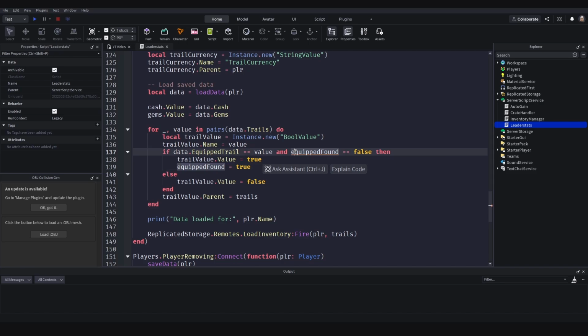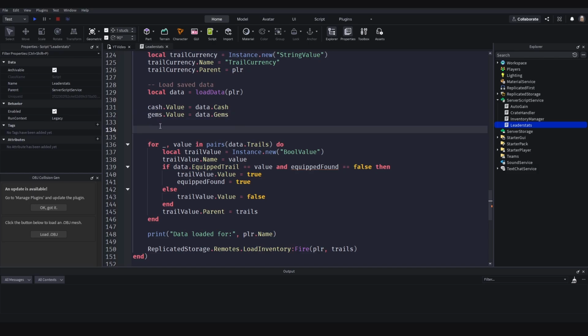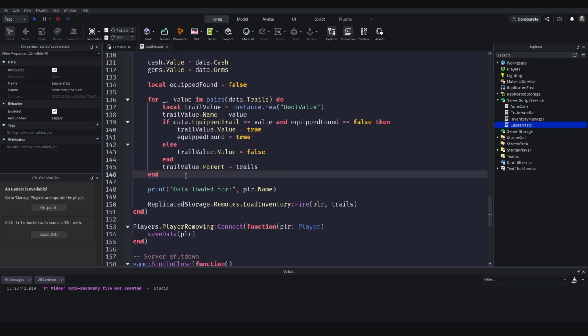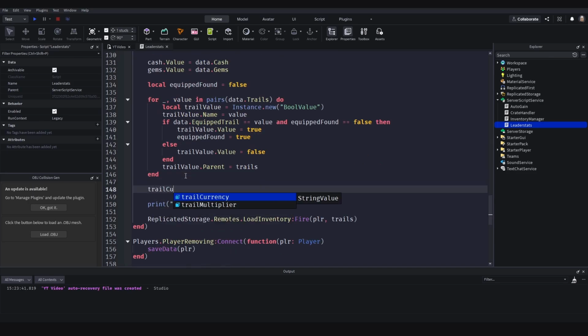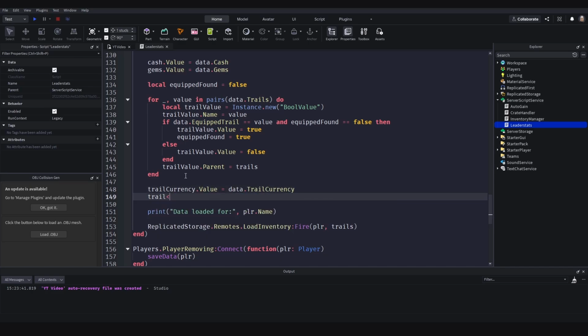This equipped found is going to act as a debounce because if we say data.equippedTrail equals value, then let's say we have 3 rainbows and rainbow was our last equipped trail. We're going to reload and all 3 rainbows will be equipped. So by adding this equipped found, it ensures that only 1 gets equipped. I can then, after the gems.value line, just say local equipped found equals false. We also need to update the trail currency and the trail multiplier. So trail currency.value is equal to data.trail currency and trail multiplier.value equals data.trail multiplier.